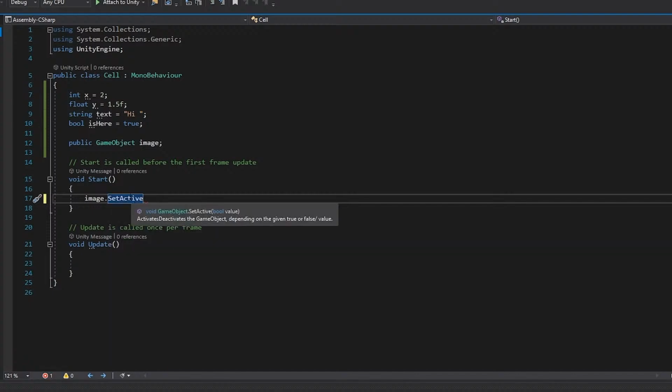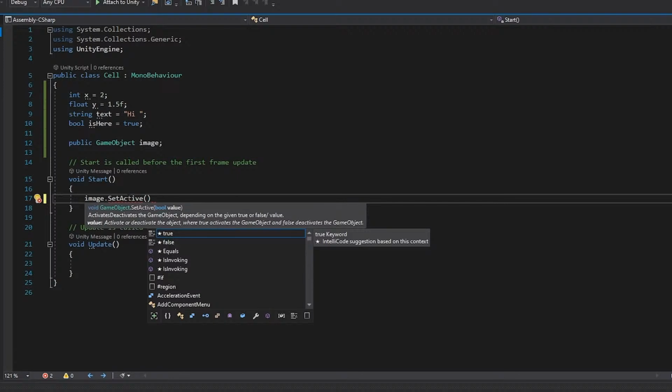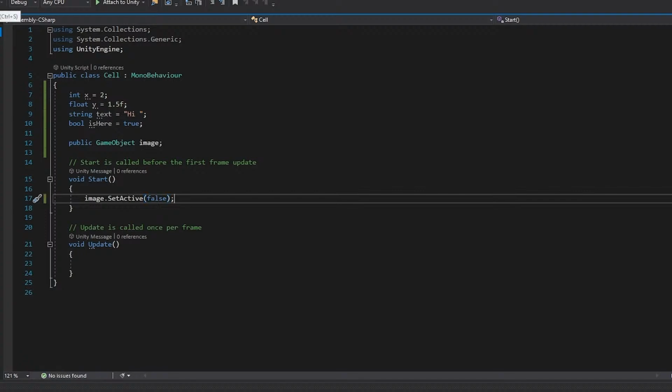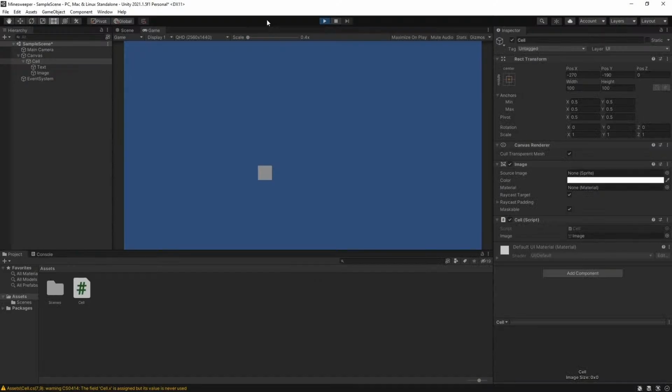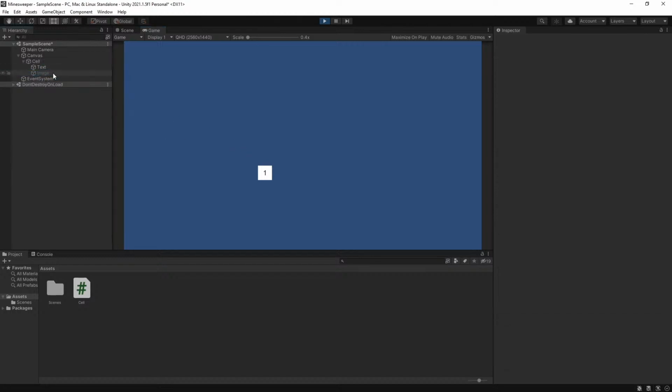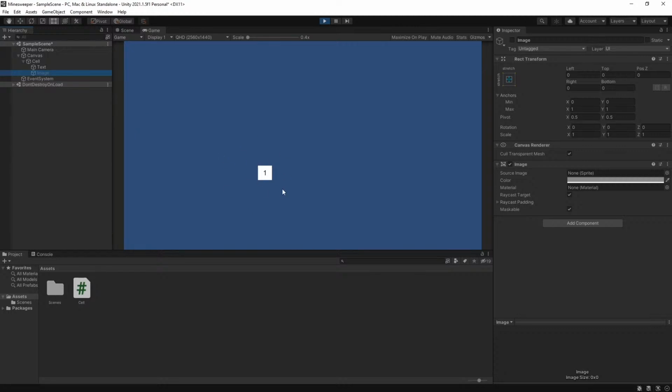And now if you put your mouse over this set active, you can see a short description of what set active is. Set active is actually a method, and it's looking for a Boolean variable, a true or false. So if we want to disable the image, we can pass in false, and that should disable our image. So in parentheses, let's put false as the value and put a semicolon at the end of the line. Save the file by clicking Ctrl S. Now if we go back to Unity and click play, as soon as the game starts, you can see that the image game object was set inactive. It's grayed out in the hierarchy, and we can see the number now.